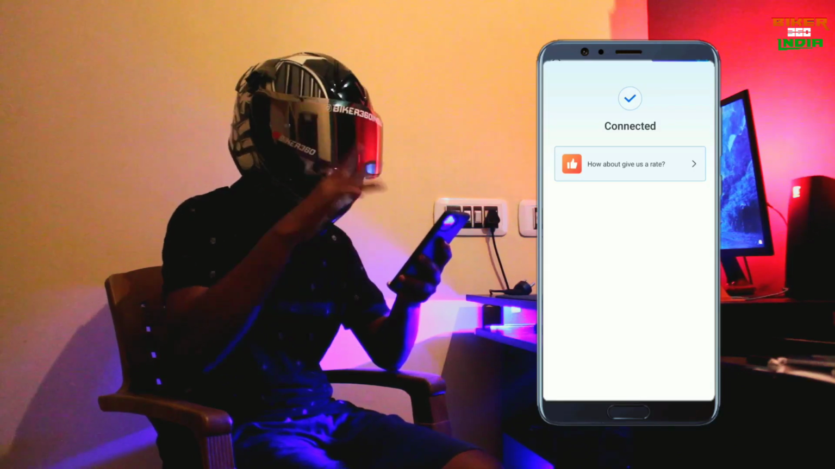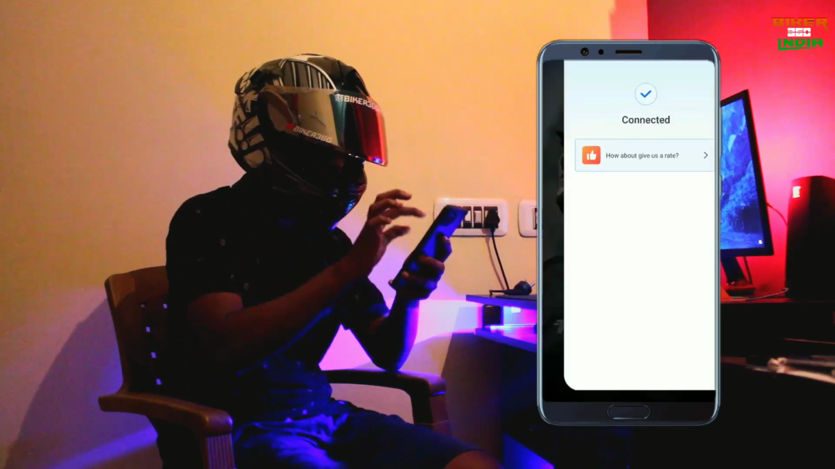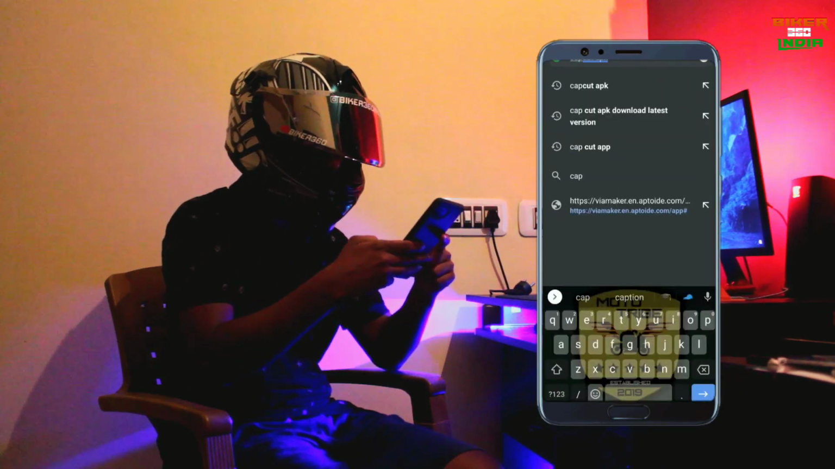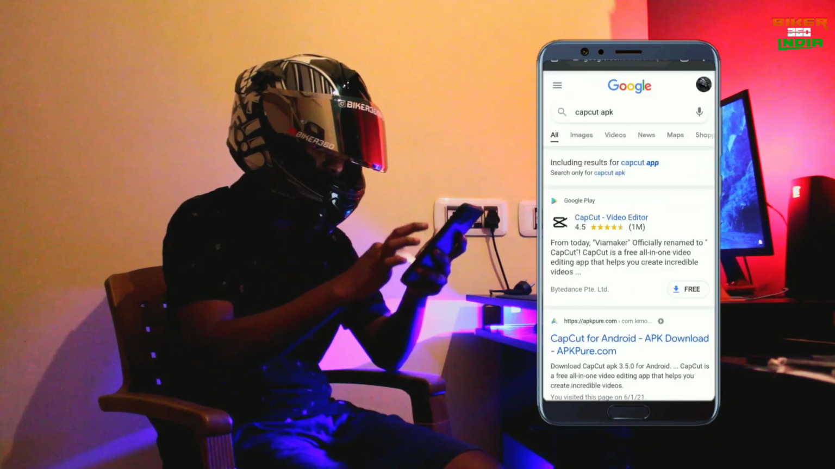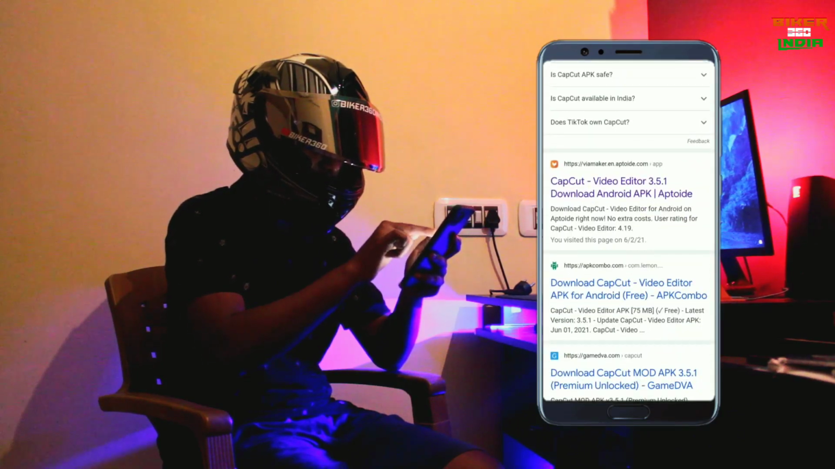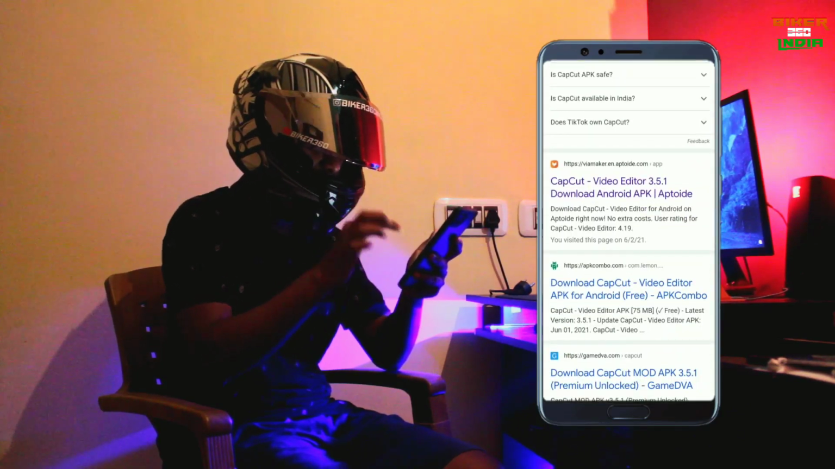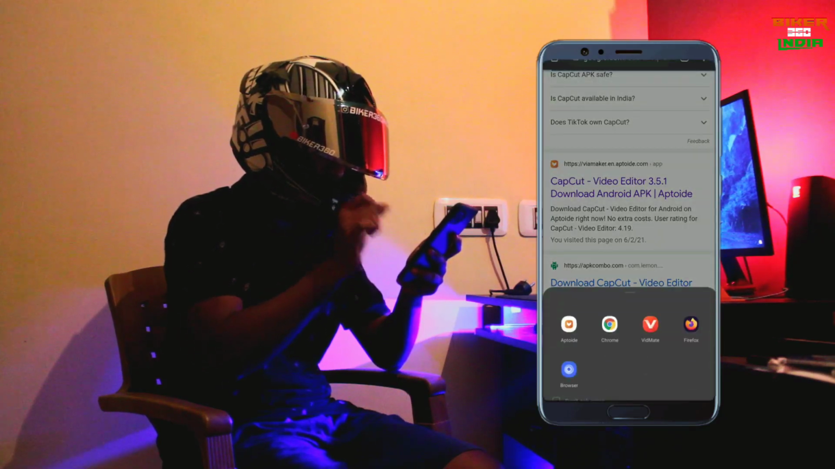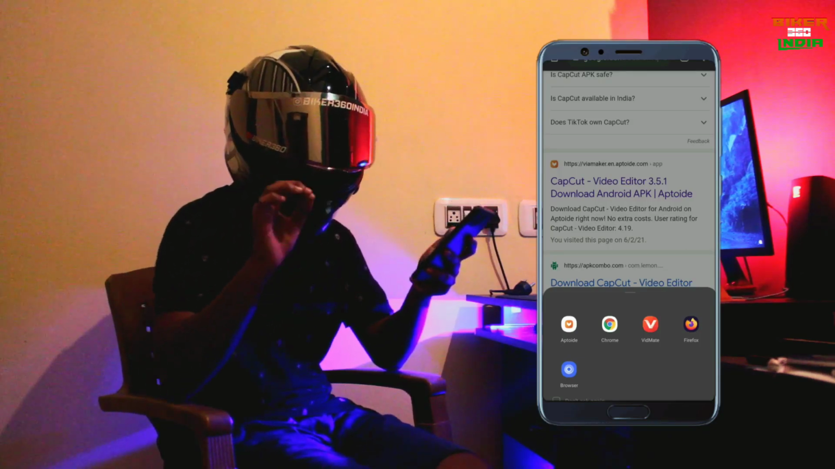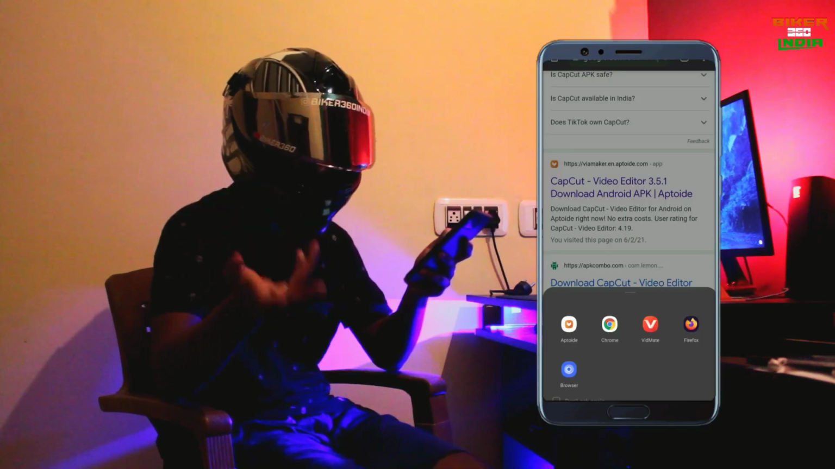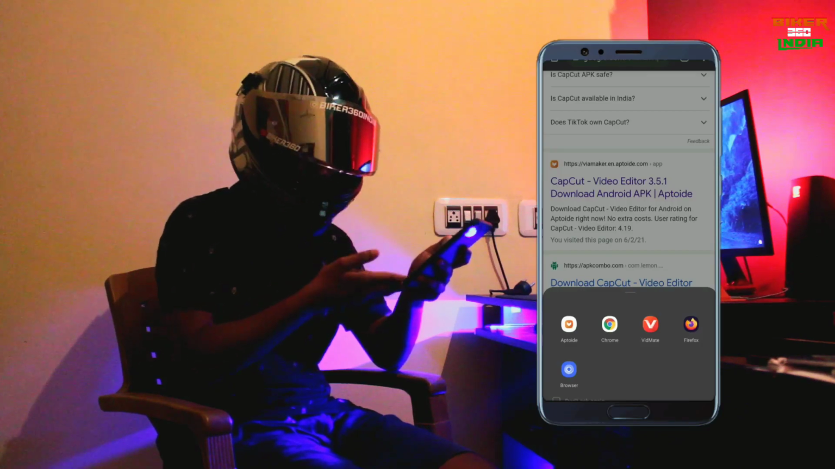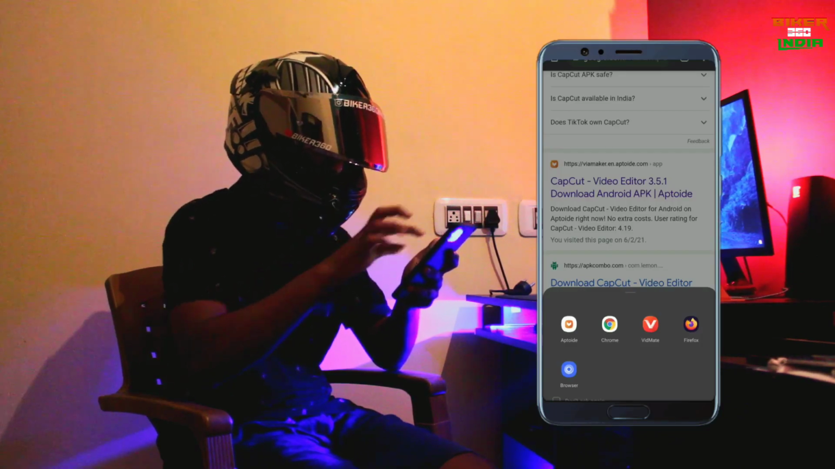After this app has connected with the VPN server, you need to go to Google Chrome, and here you need to type CapCut APK. There are many websites to download, but you need to select ViaMaker, this website, and here you need to download the Aptoide application, which is like a Google Play Store. You don't find the CapCut app in Google Play Store because it's already banned in India. So you need to download this app, Aptoide, and after downloading, I've already downloaded it, so I'll open this directly.